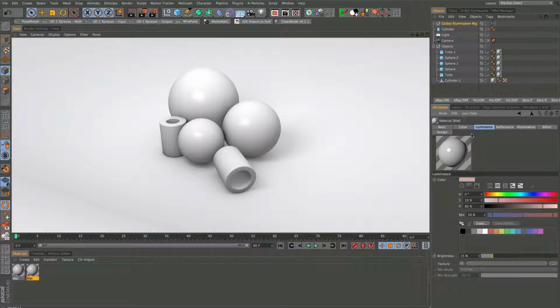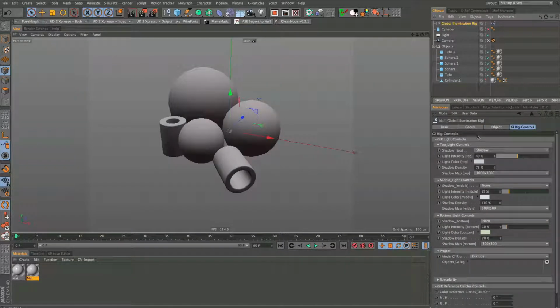So that's about it for the GI rig. I hope you enjoy it. I hope you get some nice results. And like I said in the little blurb about the tutorial, I still do use Global Illumination, mostly for illustration and still images. But for animation, this has become my go-to rig.